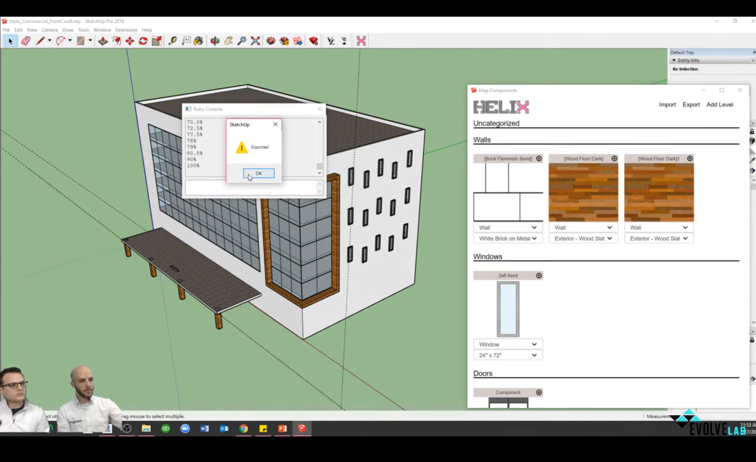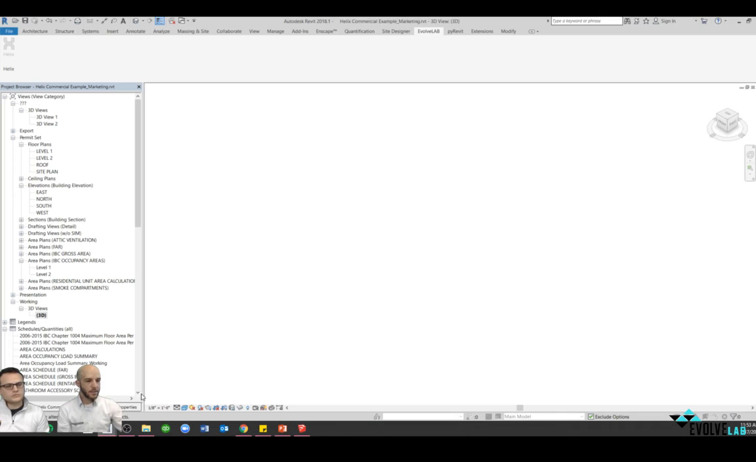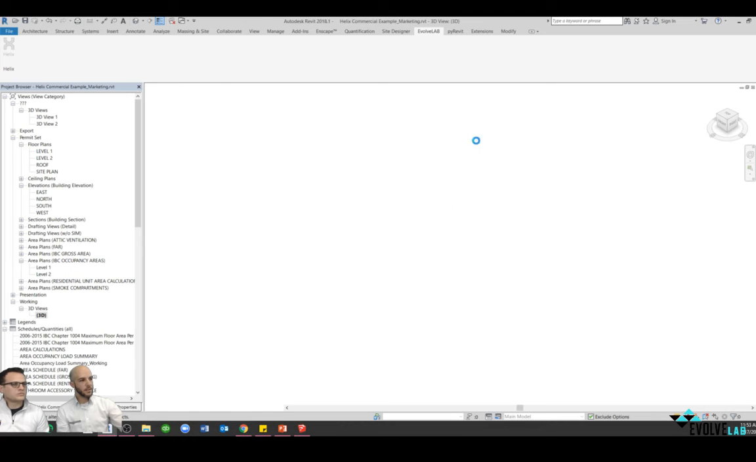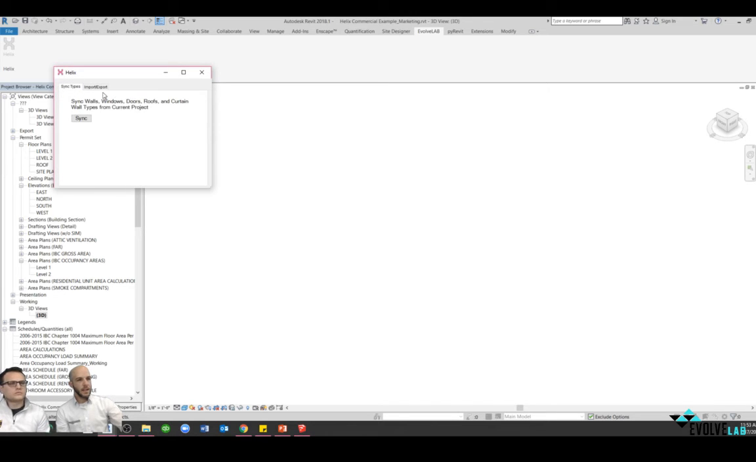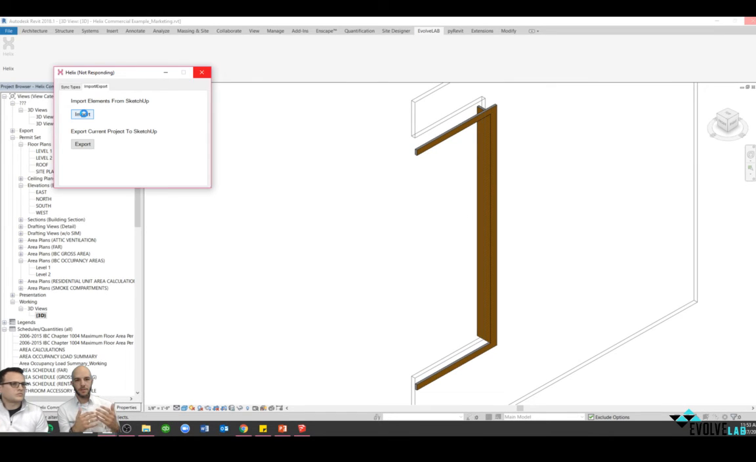I hit export. You can see it went through, exported it. And then over on the Revit side, I'll go to import. Let me close this just to make sure. And we'll launch Helix again. And then this time I'll say import elements from SketchUp. And when I'm importing it, it's literally going to start drawing for me in the Revit environment all the walls, the doors, the windows, the roof, the curtain wall, all of that information as native Revit information.